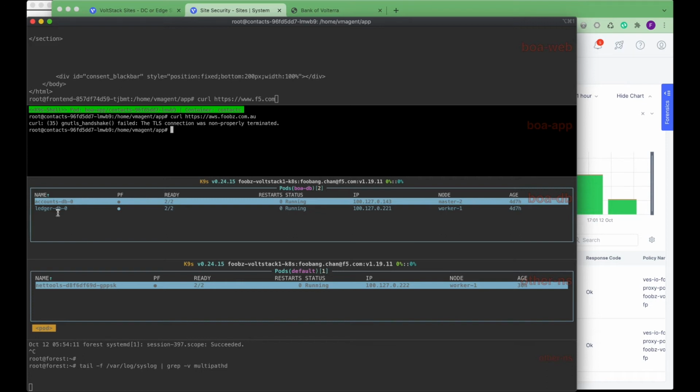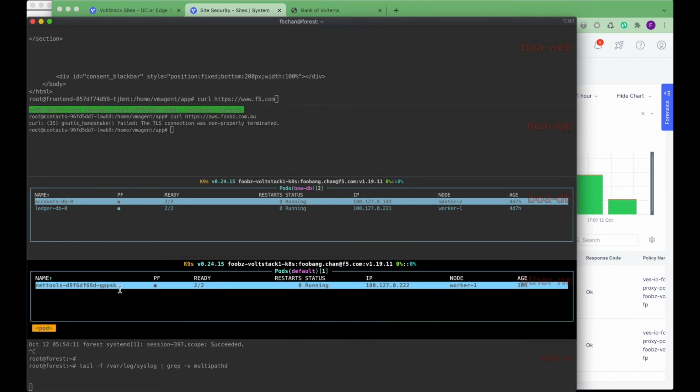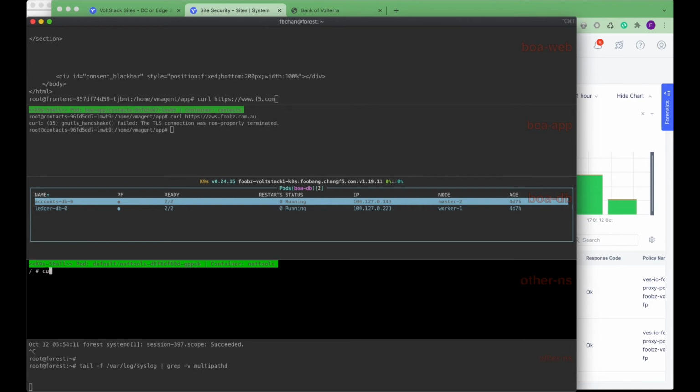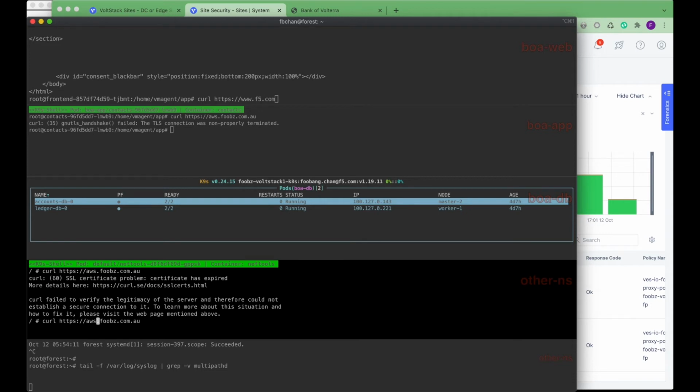Let's say, for example, if I try from not the 3 namespaces, for example, in a default namespace, I can still go to https aws.voltstack.au -k.